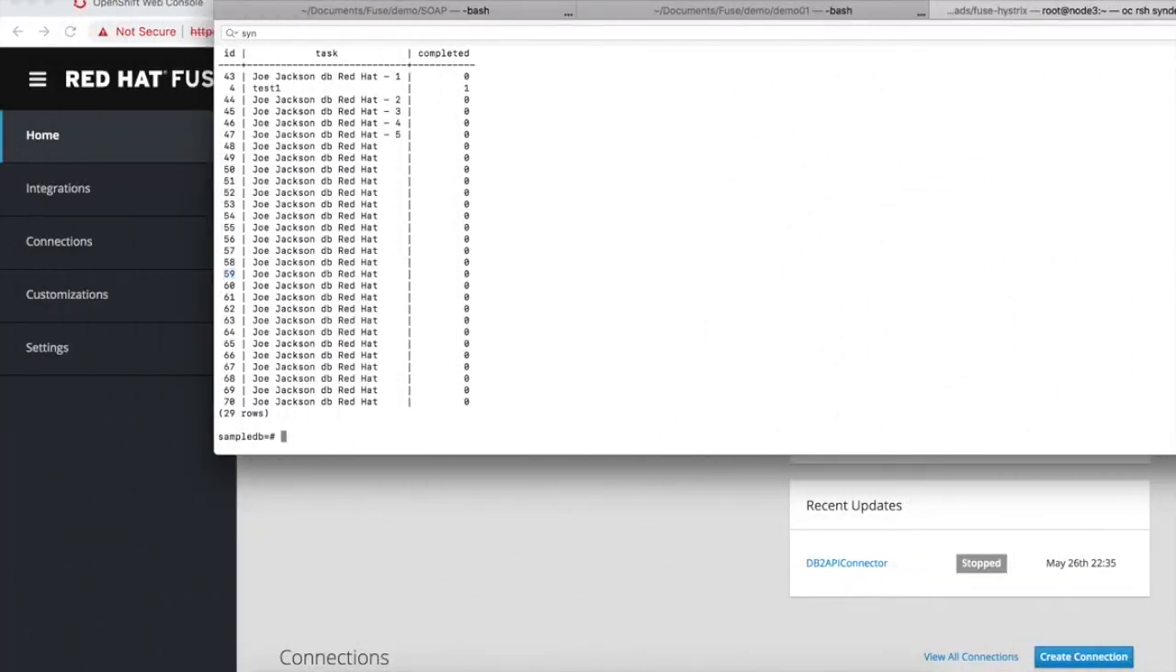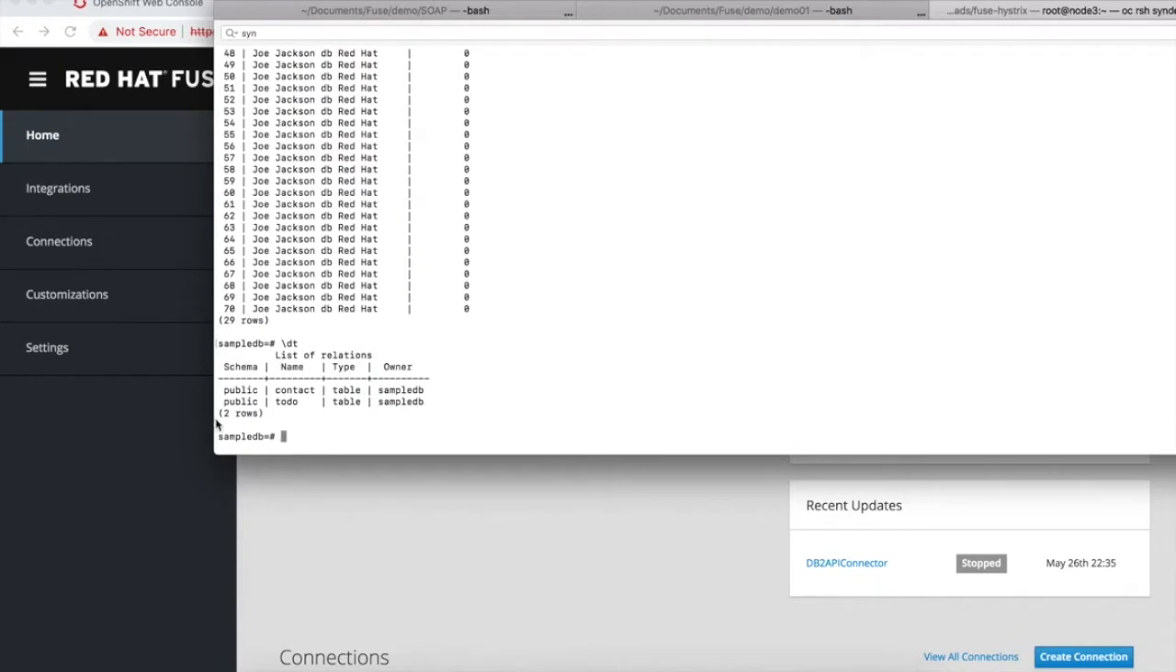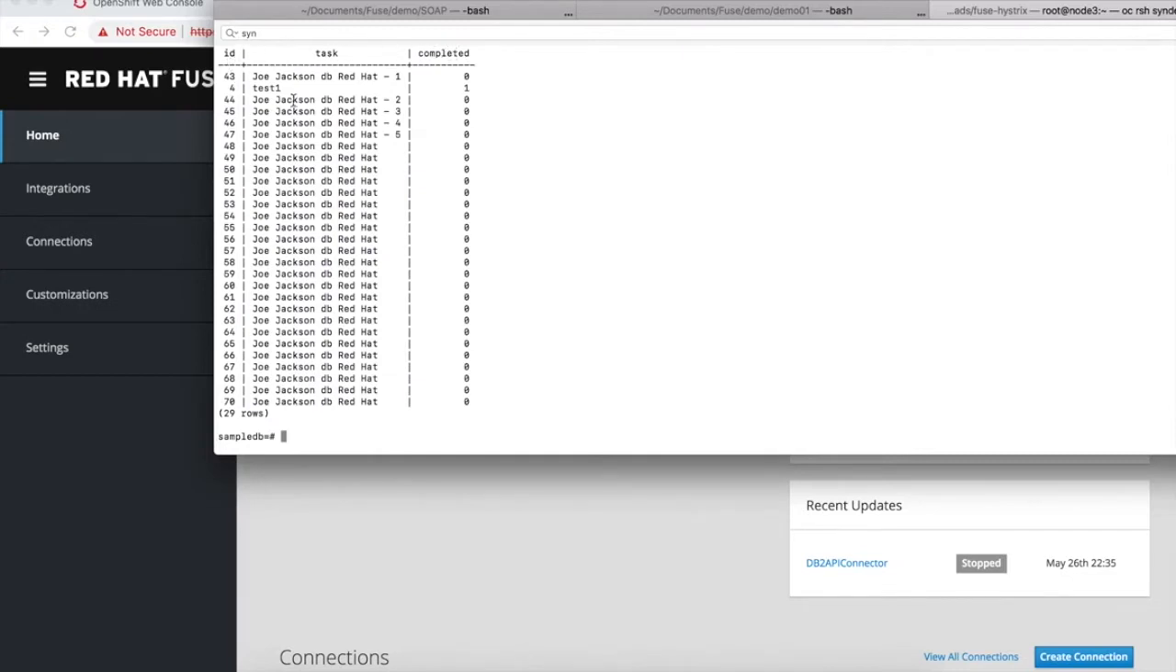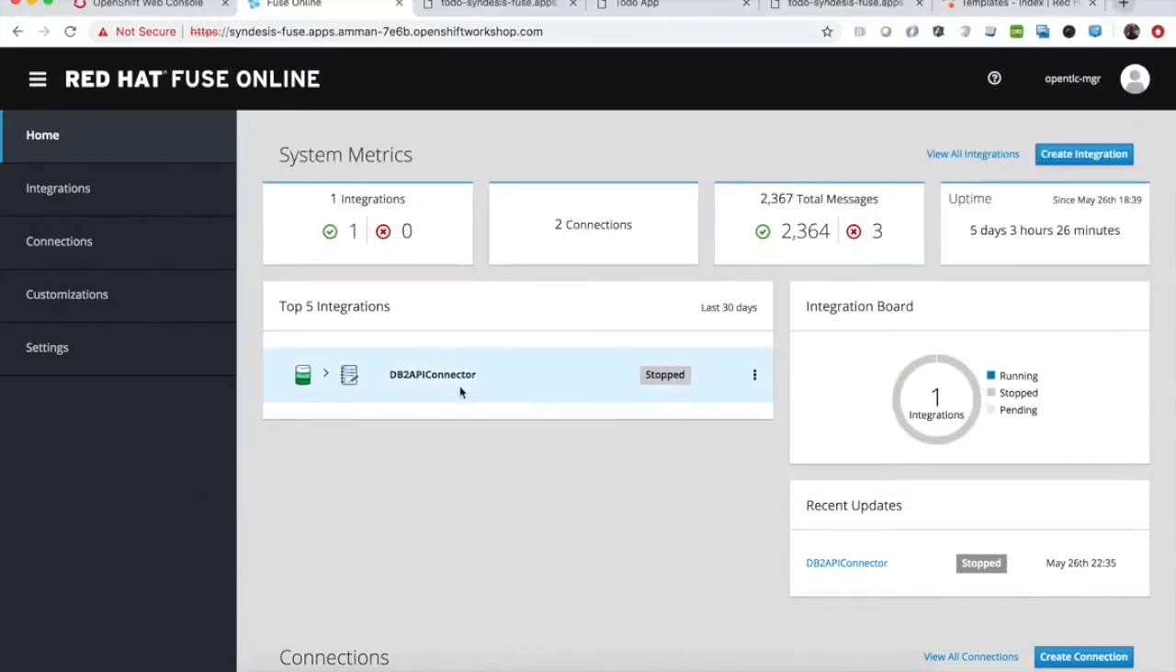In our scenario, we have a database with two tables, contacts and to-do. So if I select from the to-do table, select asterisk from to-do, the table has three columns: ID, tasks, and completed. We've already populated the table with a set of records, and we want to extract the data from this table and expose it over a REST API.